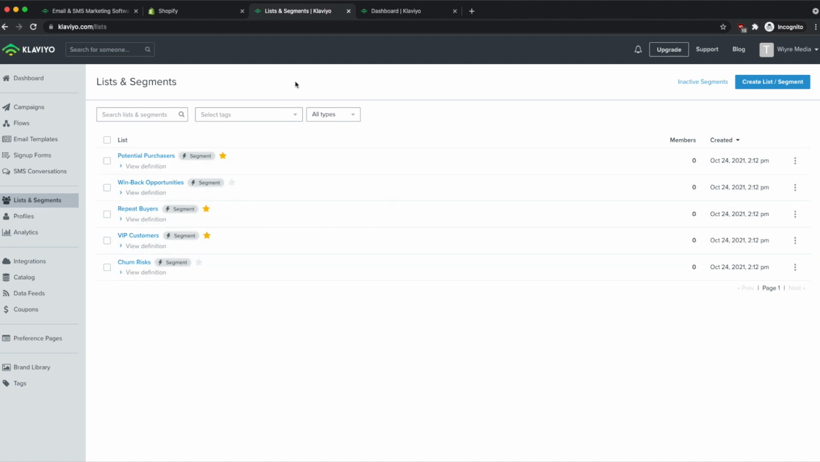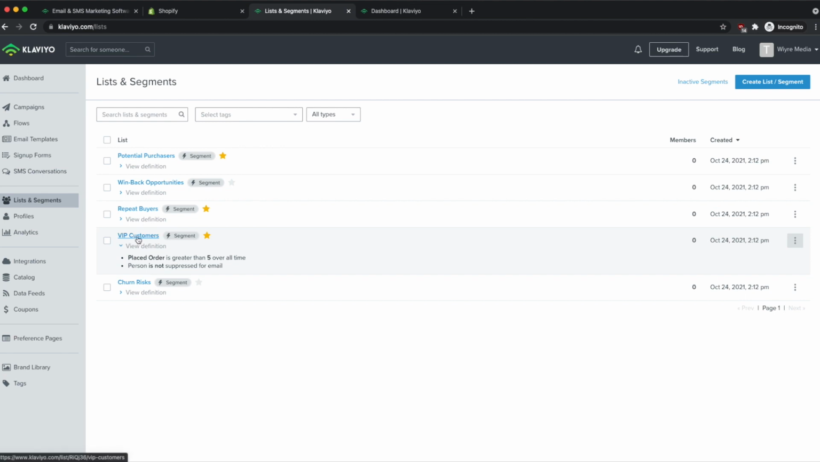Segments are really unique. These are some pre-made segments that Klaviyo has created for me. For example, I can see potential purchasers, repeat buyers, and VIP customers. If I view the definition under each one of these different segments, it will tell me the logic in which customers will automatically be placed into each segment. So for example, if a customer has placed an order more than 5 times and they have not suppressed email marketing, they're going to be added automatically into this VIP customers segment.